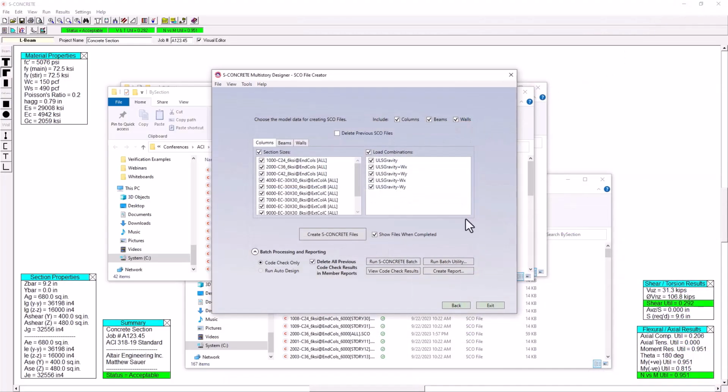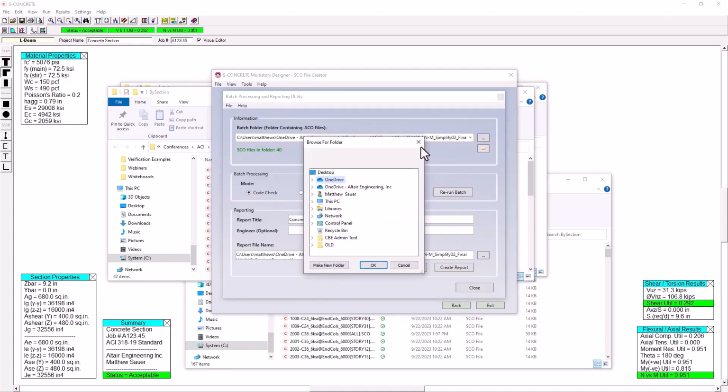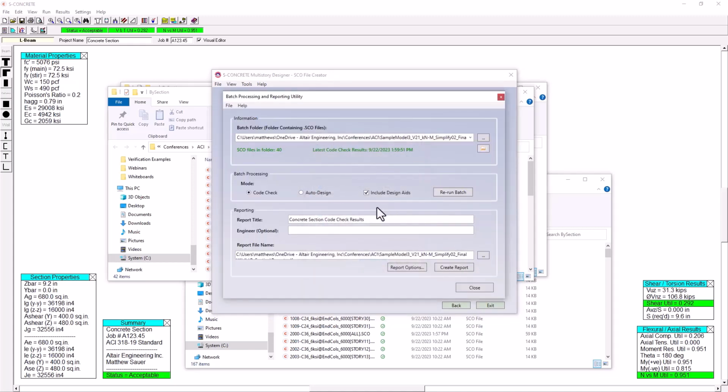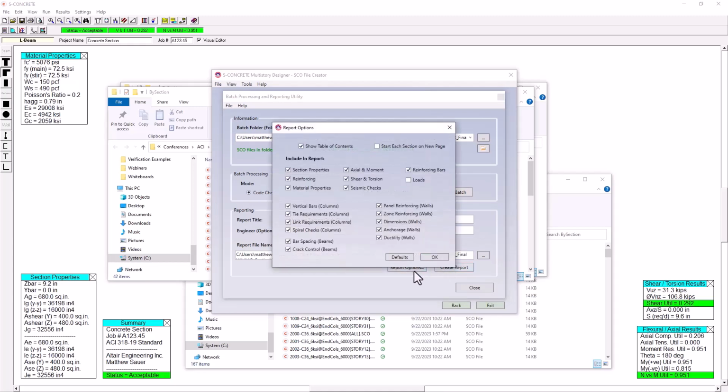And finally, we can generate the detailed S-Concrete engineering design reports by just running the batch utility here. And I can browse to the folder of interest. I actually already have it dialed up, and generate a report or select the options that I want to include in my report. So it may be a scenario where I want to exclude loads, for example, because I have hundreds or thousands of different load cases that are just going to take up valuable real estate in my report that I don't necessarily need to include for all 100 or 1,000 different sections.